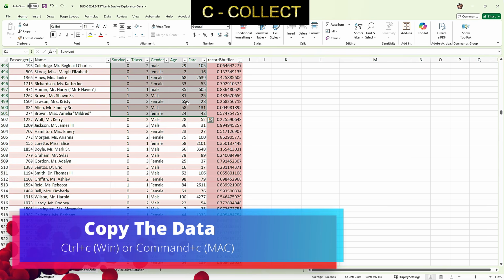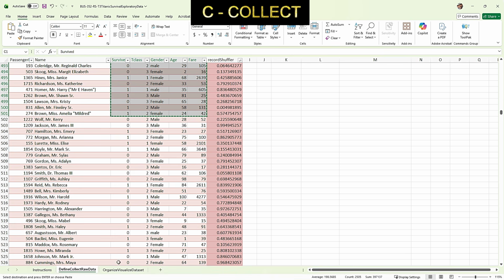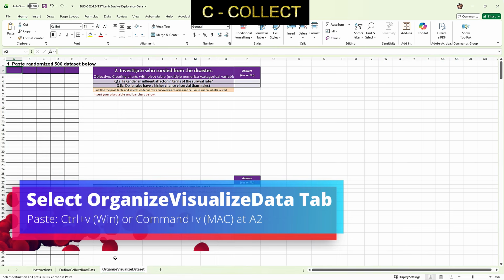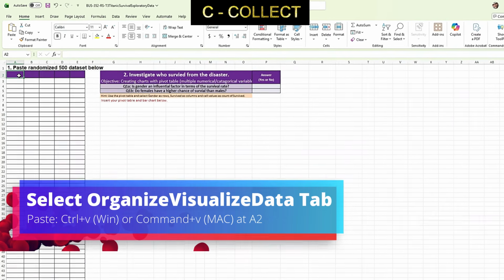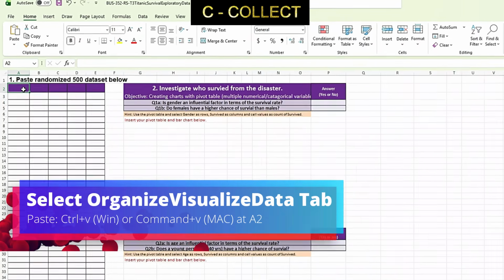We'll copy that, Control C, Command C. Then we'll go over to the Organize, Visualize tab. And right up here, we're going to paste that entire data set in there. Control V, Command V.